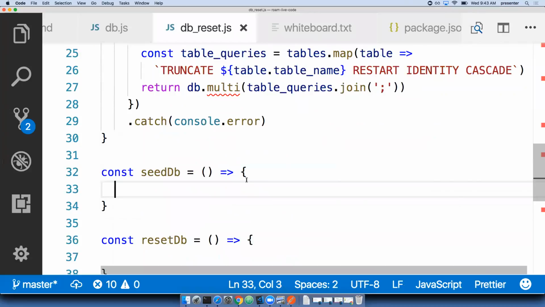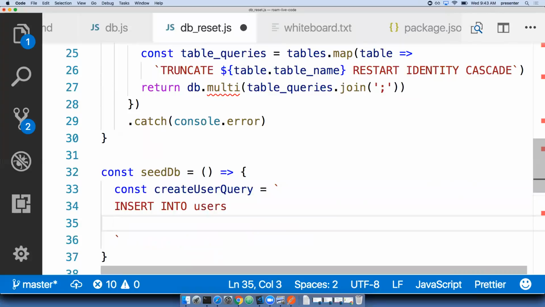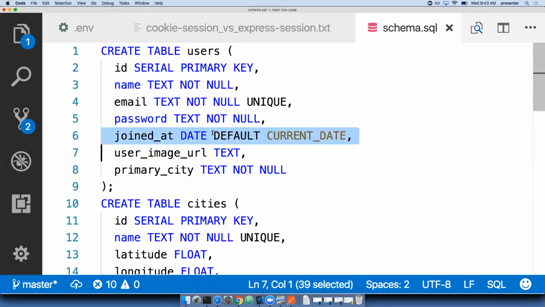Okay. So I'm just going to make some queries. My first one, my create user query, is going to be insert into users, and then we give the column names. Let's remember what our users table looks like. Okay, so we're going to want to give a name, an email. Joined at will get run by default. Let's not put a user image URL for now, and we'll put a primary city of Oakland.